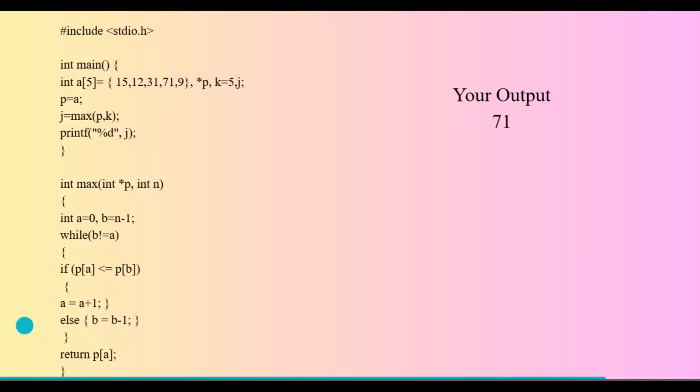Next time again you compare 15 and 71. That means the condition becomes true. So you increment: 12 less than 71, increment; 31 less than or equal to 71, condition becomes true. So you come to this position. Now this condition becomes false, that is B not equal to A, because now B is equal to A. So when you come out of this function, you return the maximum value 71.